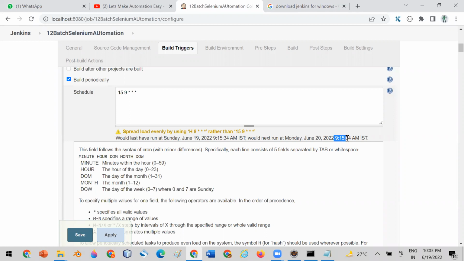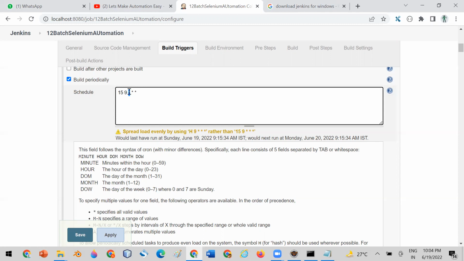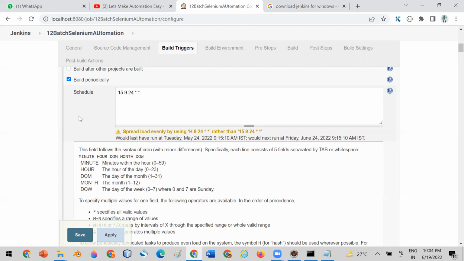Yes. And now you can see, if I change the day of the month from star, let me make a tricky thing. Let me give the date. Instead of the third parameter being a star, I am writing 24. What date have I given of the month? 24. Can you check here? The month is changed. What is the next schedule? Friday 24 June. Yes or no? Yes.